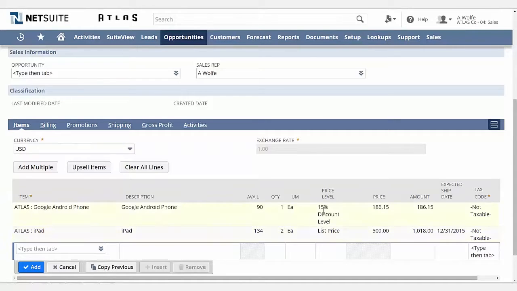Next, I can see what price level that customer is getting. In this case, we can see that the customer is entitled to a 15% discount level for the Google Android, but we are unable to offer a discount on the iPad, so that price level is a list price. Next, I can see the expected ship date. The customer has asked for 2 iPads, and I have over 100 available. However, on the Android phone, we only have 90 available. So if the customer asks for less than 90, we can ship that immediately.